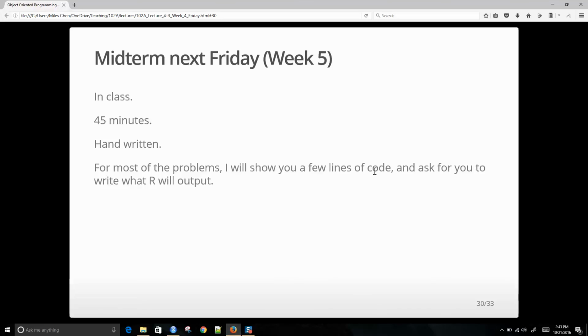For most of the problems, I'm going to show you a few lines of code and ask you to write what R will output. I'm still writing this, and the hardest part for me is figuring out the appropriate length for the test. You guys have only 45 minutes, so I know that's a short amount of time.